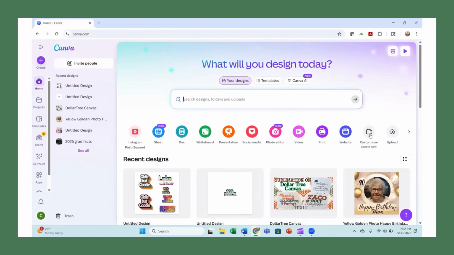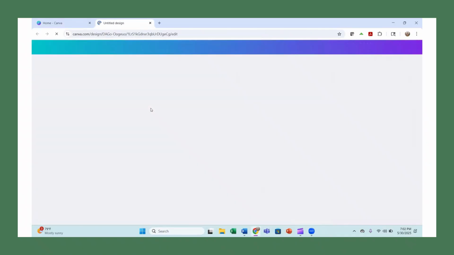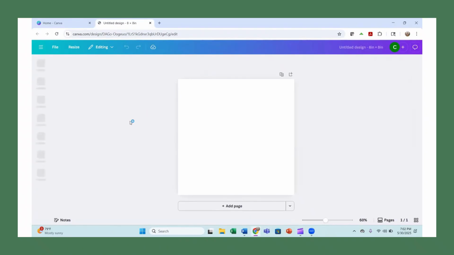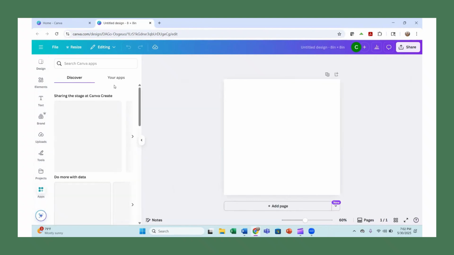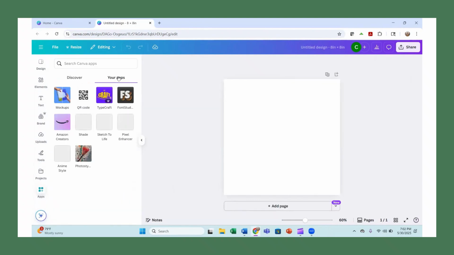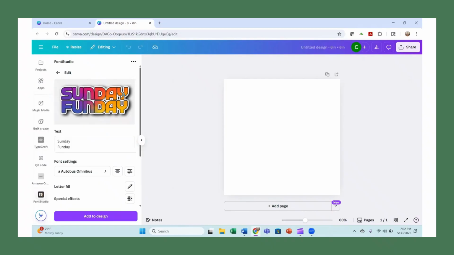So I am going to go here to custom size and I like to use 8.5 by 8.5 inch. And so what I'm going to do now is I'm going to go to the apps icon here down to the left here, and I am going to go to your apps. You will probably have to search the Canva apps. I already had used it, so I've got it saved on mine. So it is called Font Studio. So it looks like this.